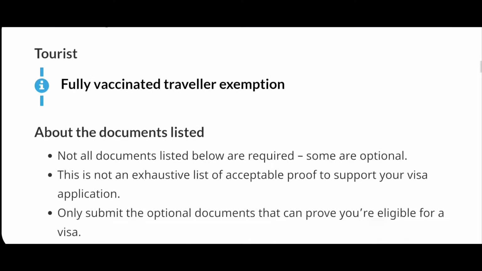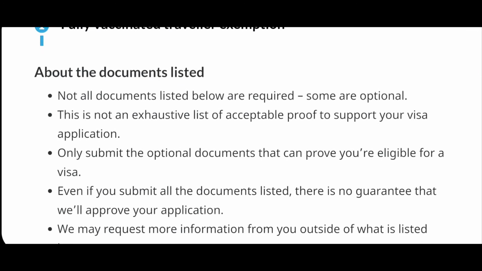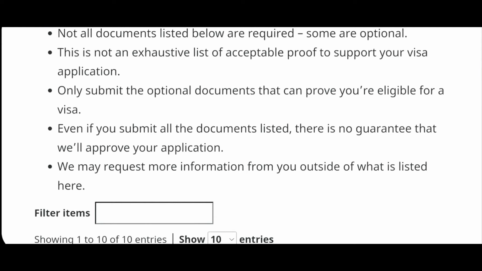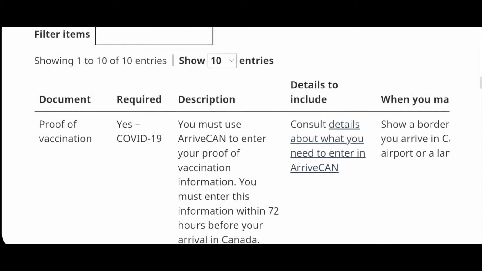Now, these are the documents that you need to come with, or when you make your application, these are the documents that are required in addition to what you are submitting. So this is not an exhaustive list of all the acceptable proof of support for your visa. It just gives you a guide. And again, it says even if you submit all the documents listed here, there is no guarantee that they will approve your application. So one is your proof of vaccination.